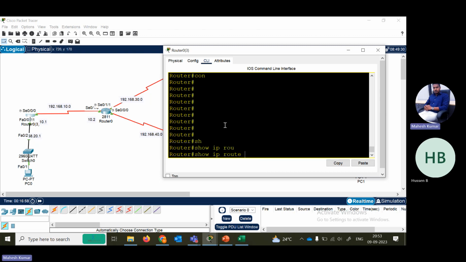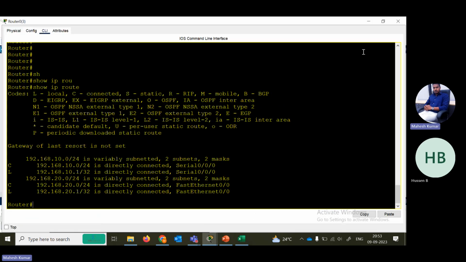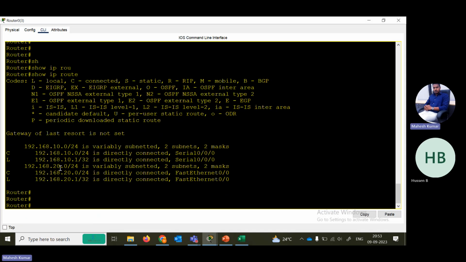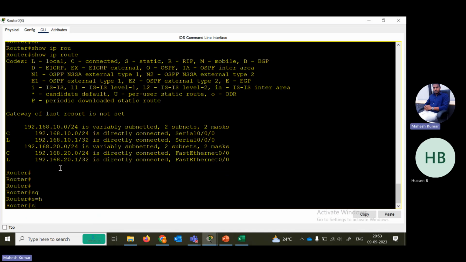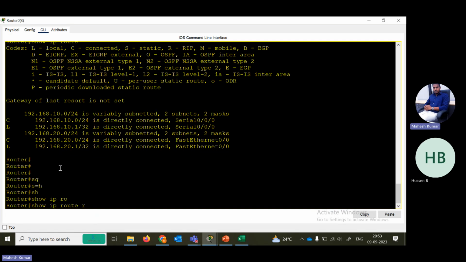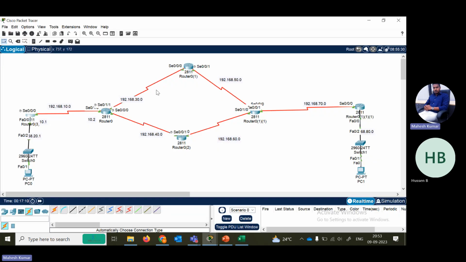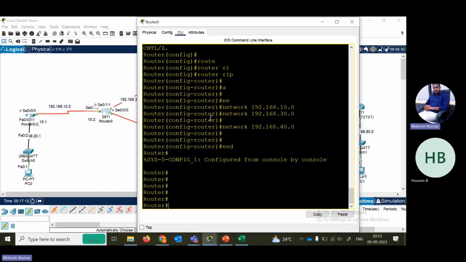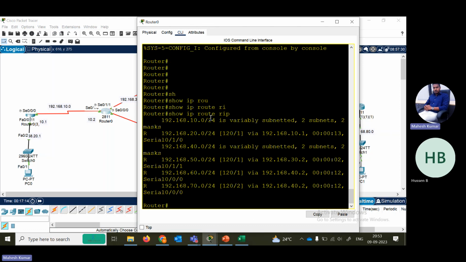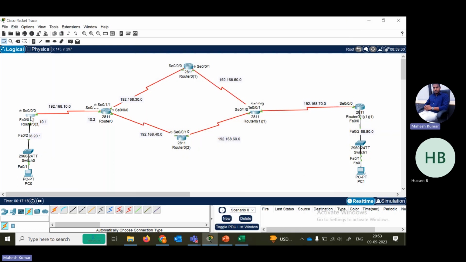Okay, so show ip route. If you check, just a minute. So show ip route rip. If you check RIP, still the RIP routes are not there. Why? We need to check why it is still not updated here. So RIP has been configured, but we missed something in this one.